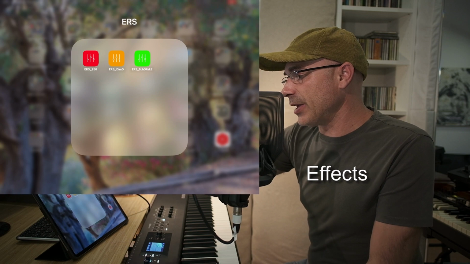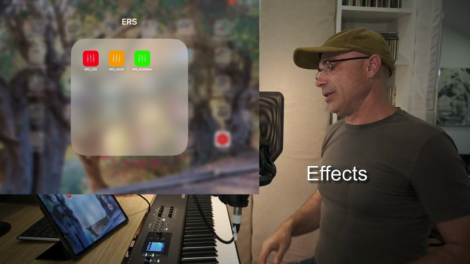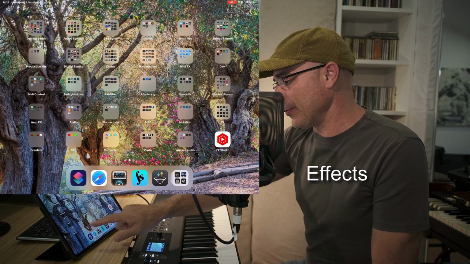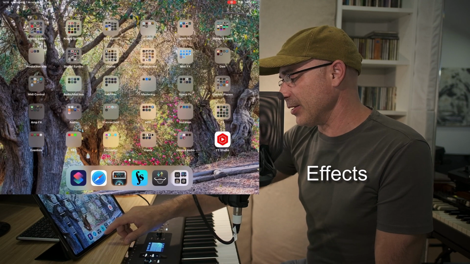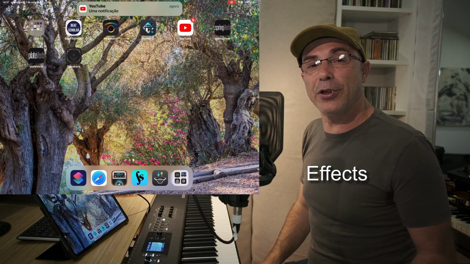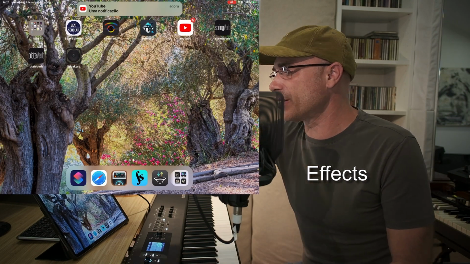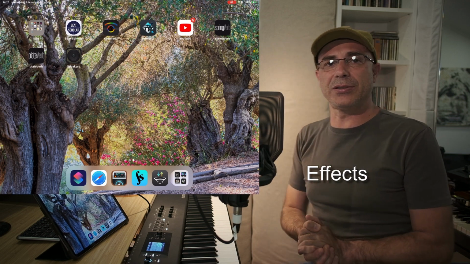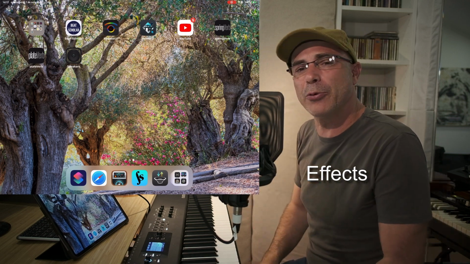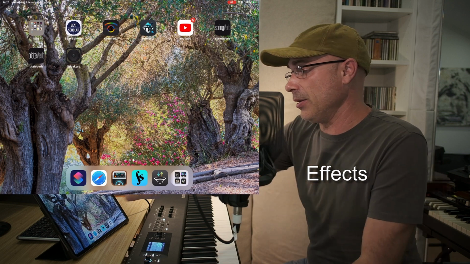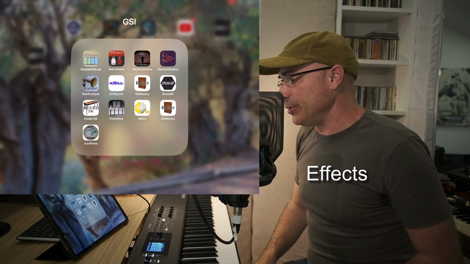The same for the chorus and everything. So from ERS, they are very good. Plate reverb, string reverb, compressors, distortions, so everything. We are really well covered in the effects department also.